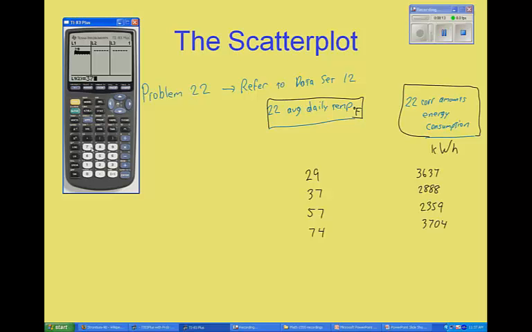29, 37, 57, and I'm just hitting enter after each one, and 74. Once I have all 22 of those in there, I can go to list 2, and we'll put 3637, 2888, 2359, and 3704. Okay, so I have the data in the calculator, and I want to do what's called a scatter plot. First of all, any questions up to this point?